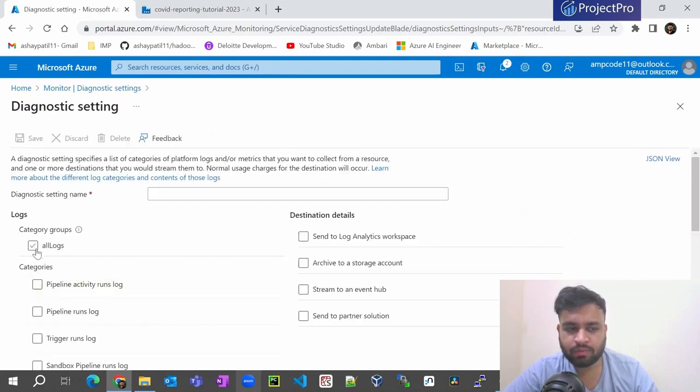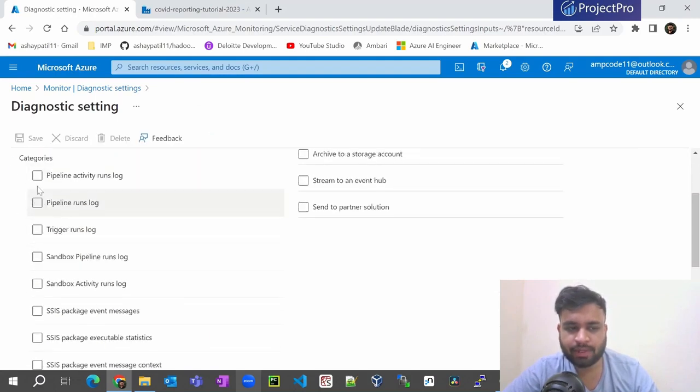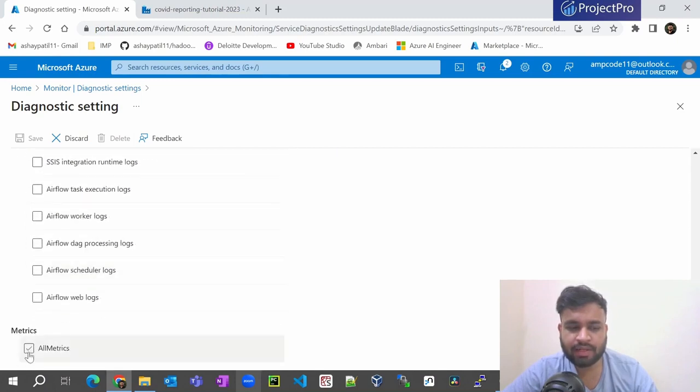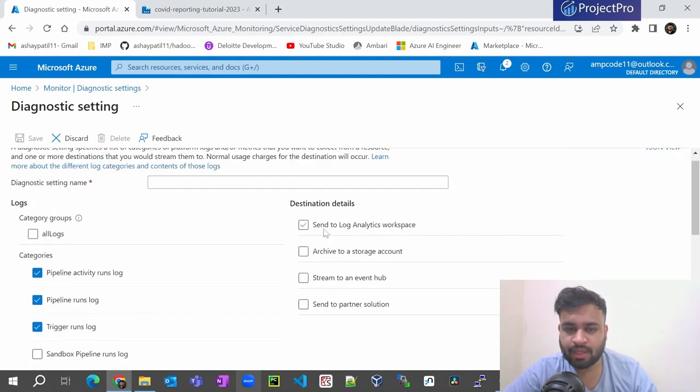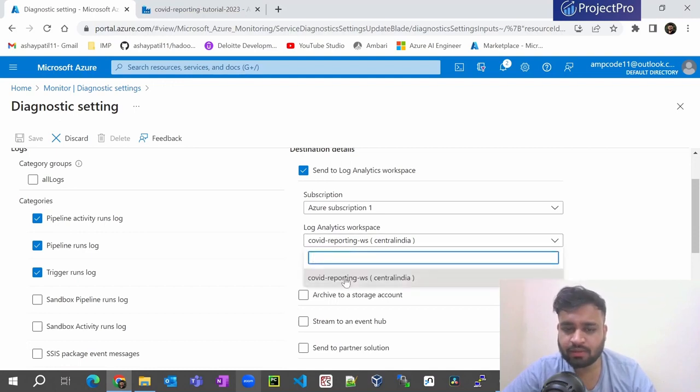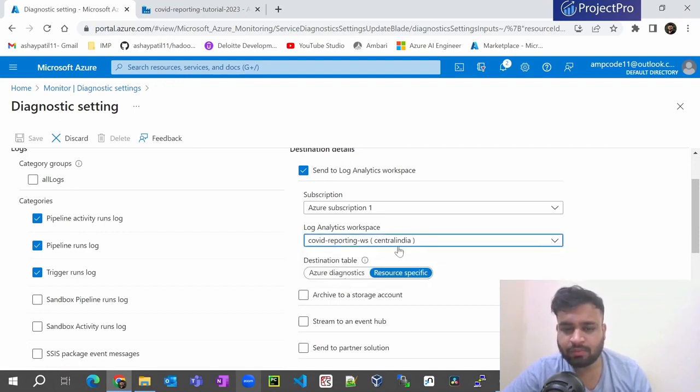So what we are going to do is select the pipeline activity runs, as well as the runs log and the trigger runs log, and we can also select all metrics here, and send this to the Log Analytics workspace. Since we already have the Log Analytics workspace present, as you can see, the COVID reporting WS and the region, here we are going to see the destination table.